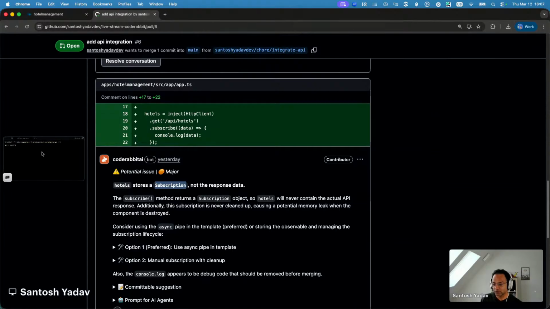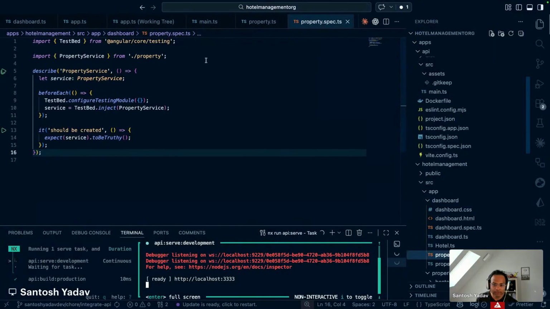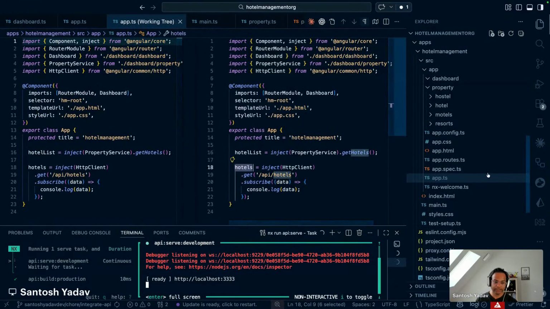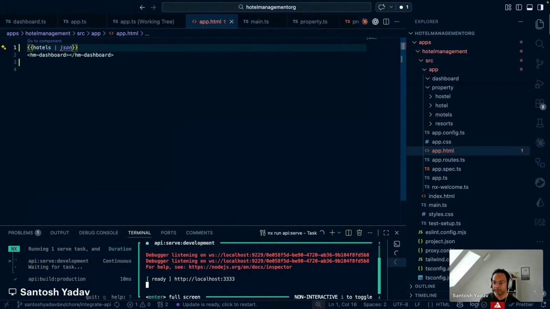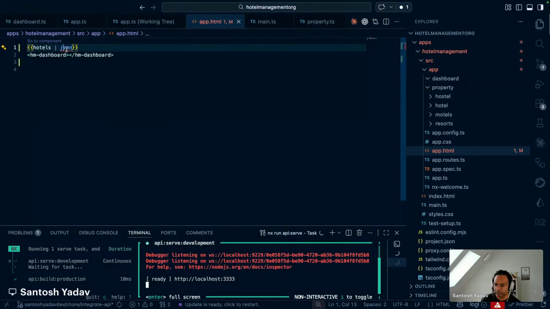So let's go back to our VS Code and the .ts file, and this is the hotels data, right? So I'll go back to my template and put this before the dashboard, and I'll put HTML hotels JSON, and it's giving me an error. It says JSON is not found.